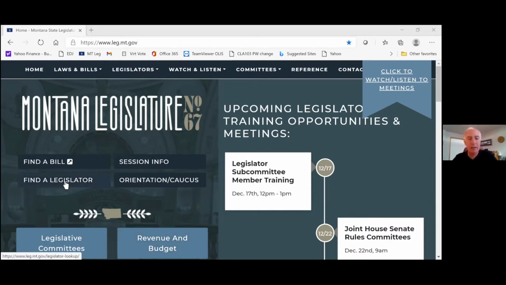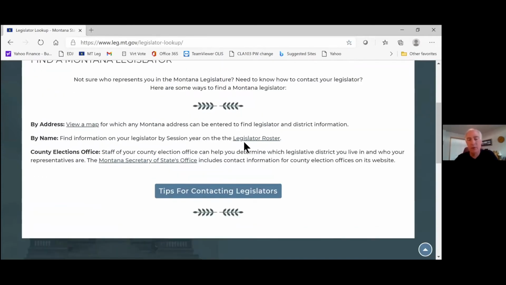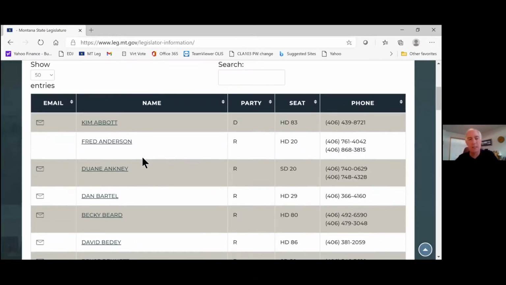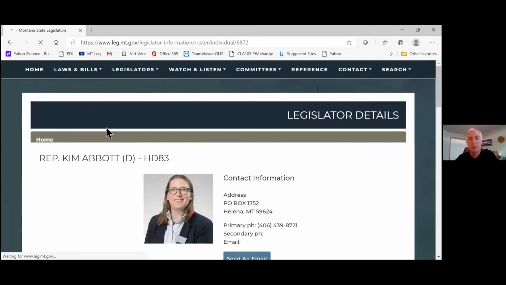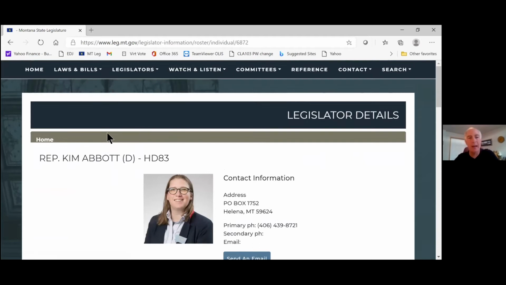Well, if we come down here to find a legislator, I'm sure you probably all know who your legislator is, but in case you don't, pop into there and it will ask you if you want to search by legislator roster. This is in alphabetical order. You can search on the Senate side, or you can search on the House side by just clicking on that. That's pretty straightforward. There's the contact information over to the right. You can click on, let's say, Kim here, who's the minority leader. You could click on that. You've got her picture, contact information. Usually there's an email. She doesn't have one in there.